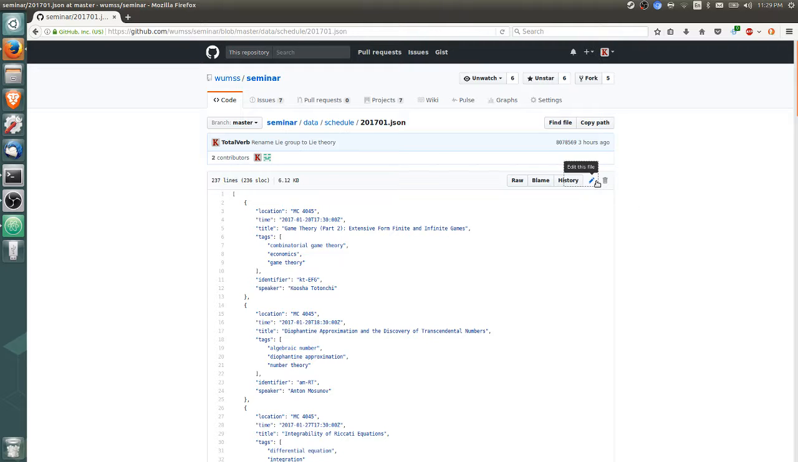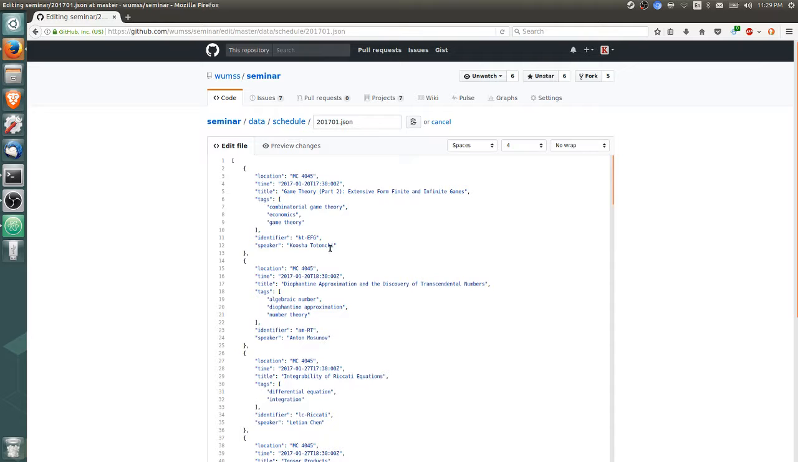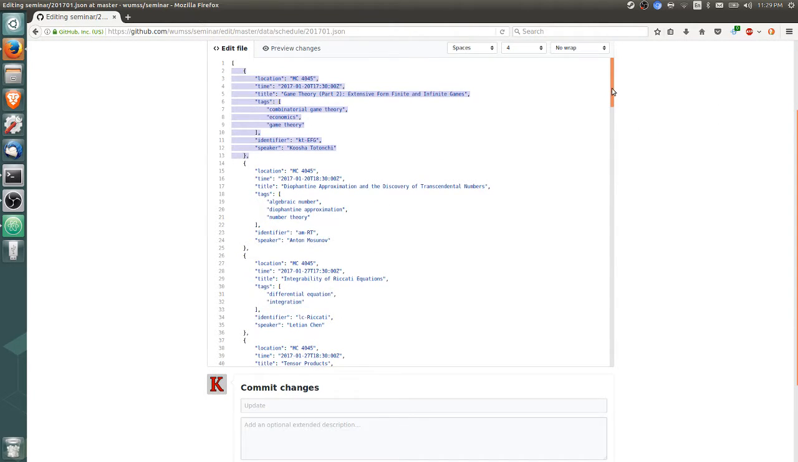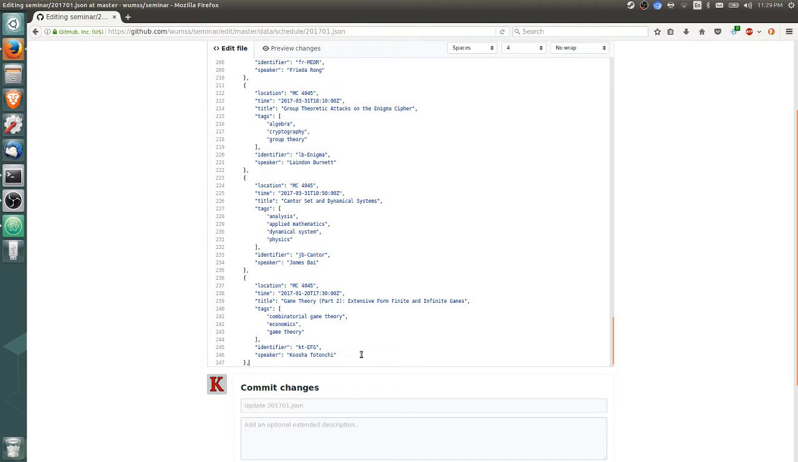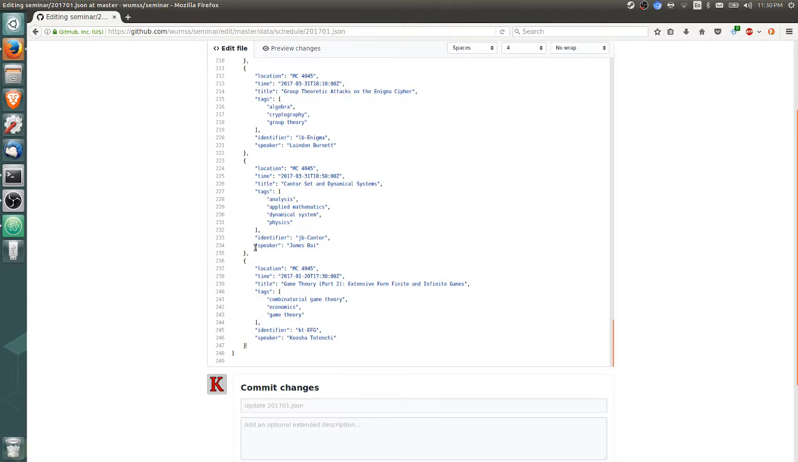So how do I add a new talk? It's actually not so hard. The easiest way is just to copy this talk, and then make sure you have a comma. JSON is a very fussy format. Make sure you don't have any extra commas at the end, and make sure you have all the commas you need in the middle. Make sure you have the right date. So maybe it's 4/20, might as well. Give it a title, give it the right tags, give it a unique identifier, and then the speaker.